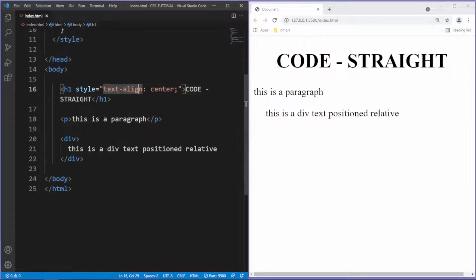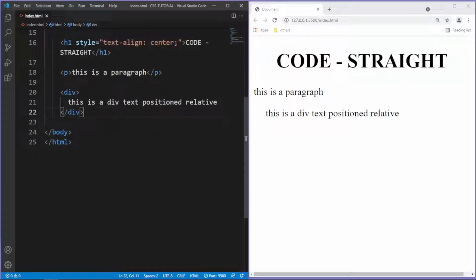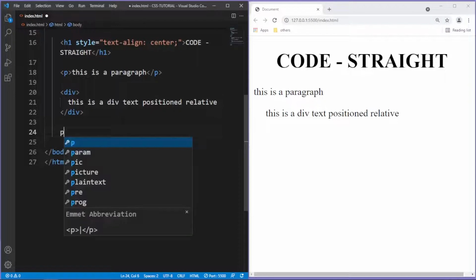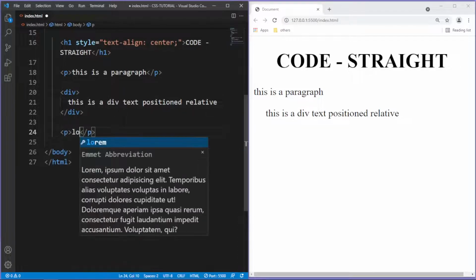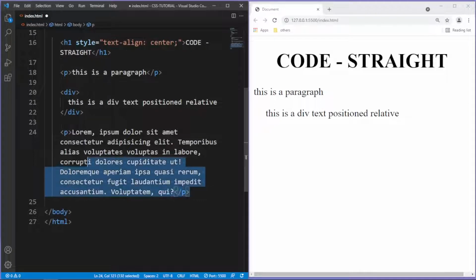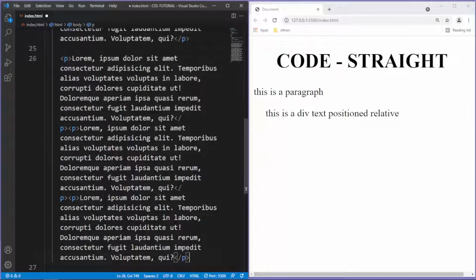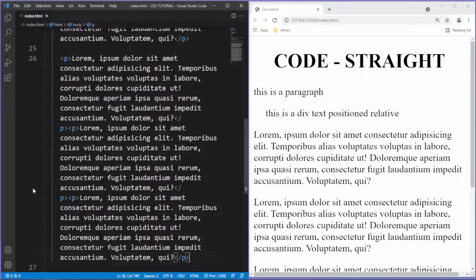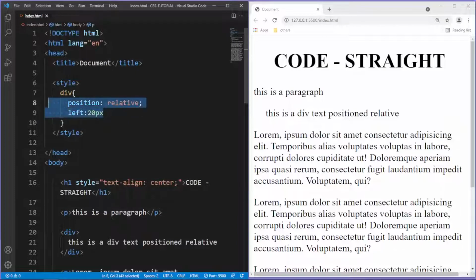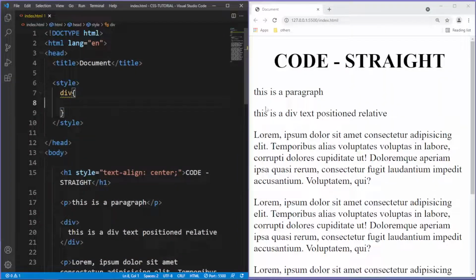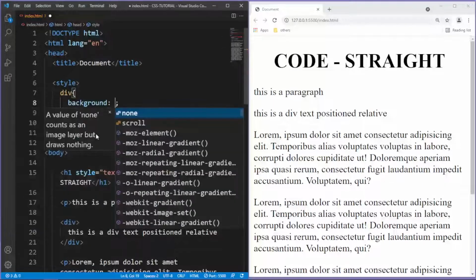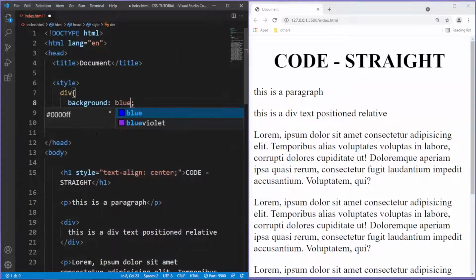Now I'm gonna add in here a couple of paragraphs with lorem text, and just to make our viewport scrollable I'm gonna copy it various times. Hit save. Now we have got this scroll. Now I'm gonna delete this styling from here. Hit save, and I'm gonna give it a background of say yellow.